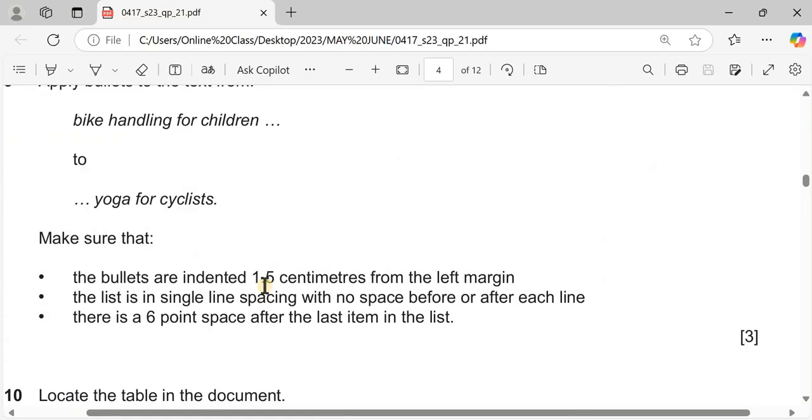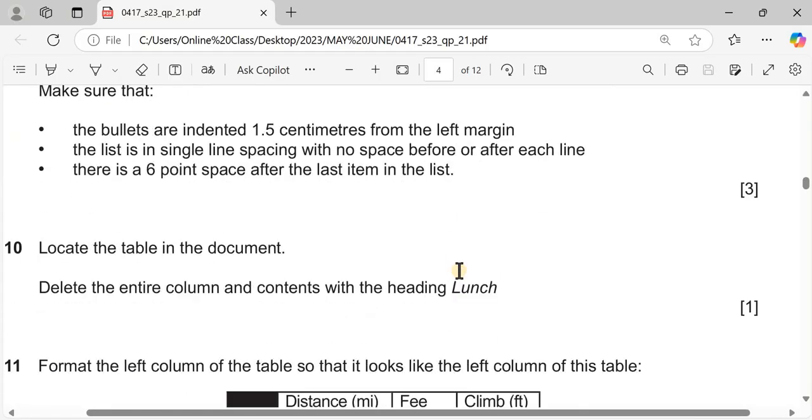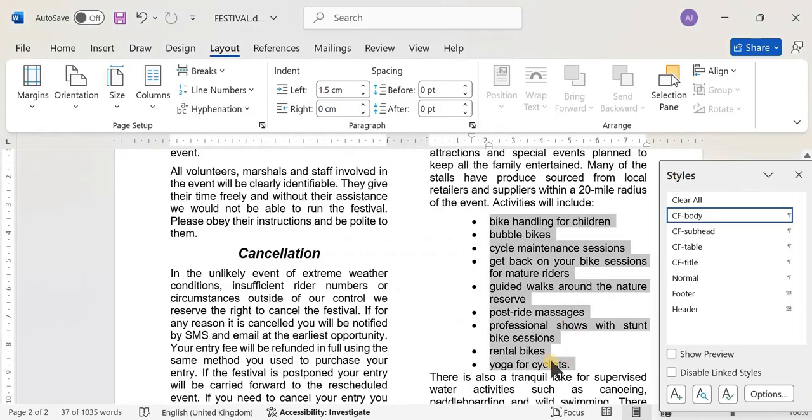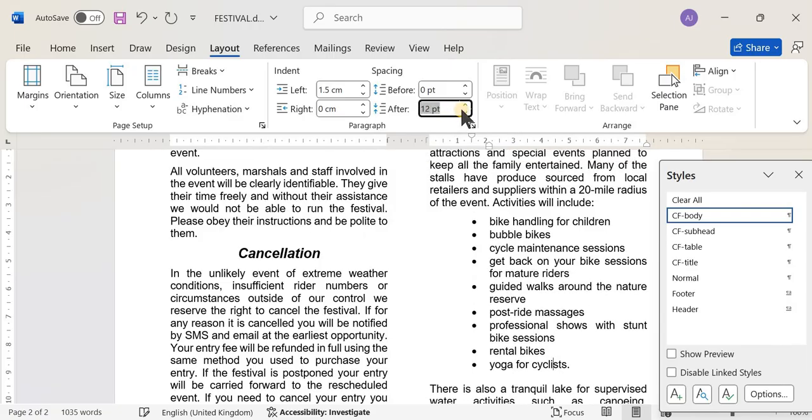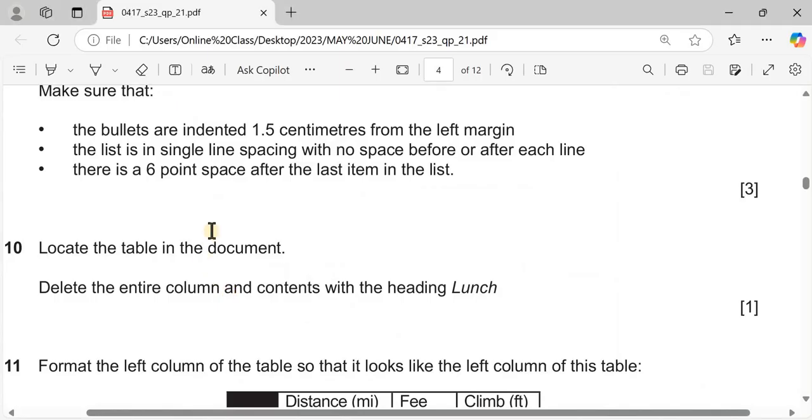And that is done. And lastly, there's a 6-point space after the last item in the list. So I want to go to just the last item, not the whole group of bullets this time. So click on just the last item. Once your cursor is there, space after should be 6 points. I can easily do that here and increase it to 6 points. Okay, and that is done. Let's go back and continue.